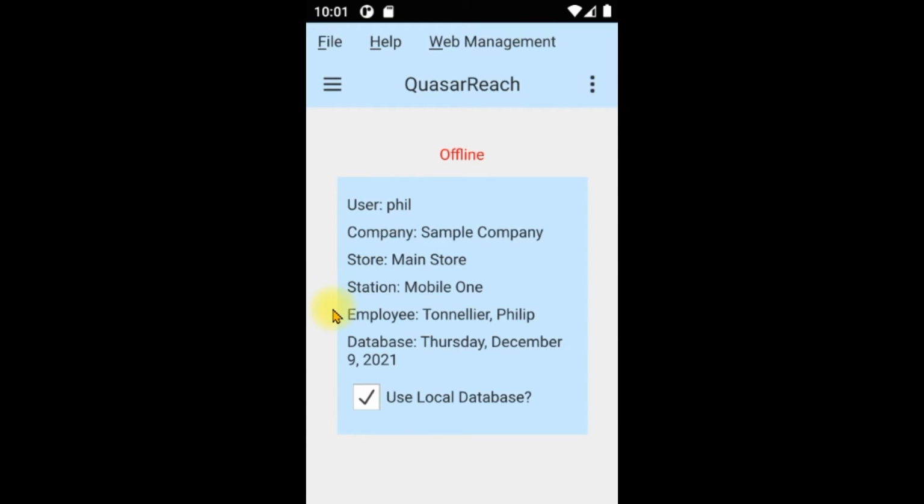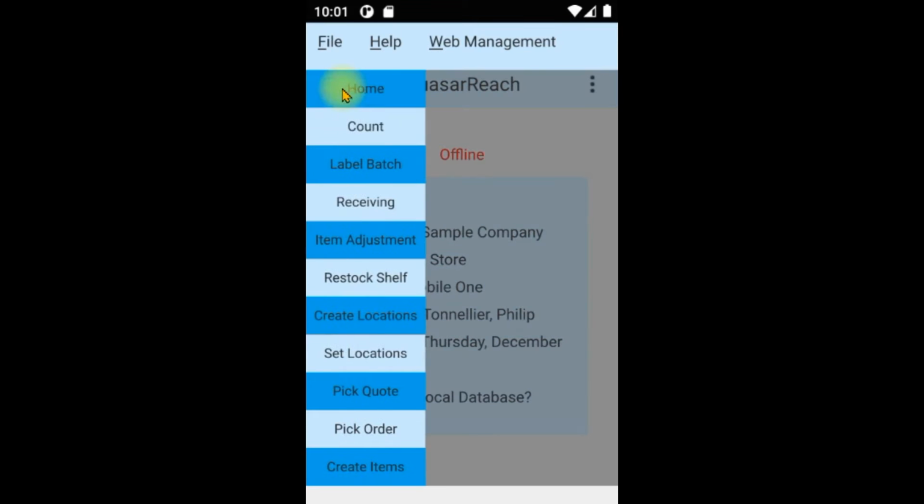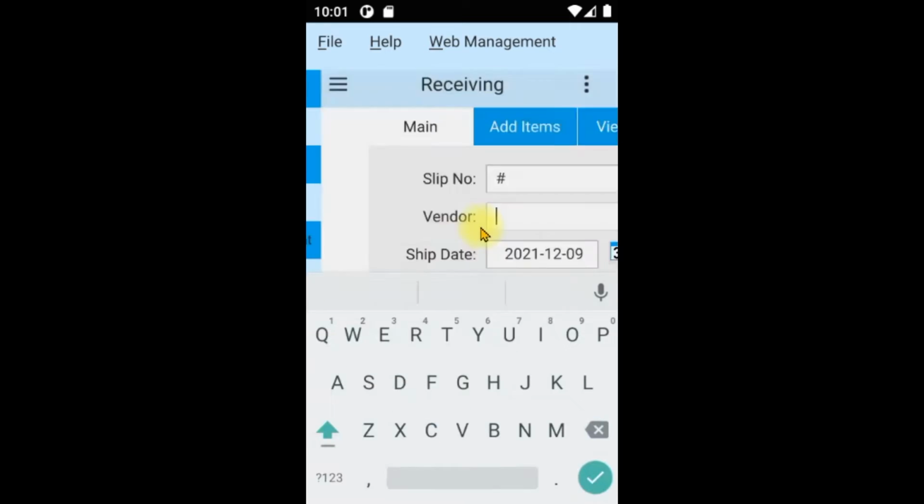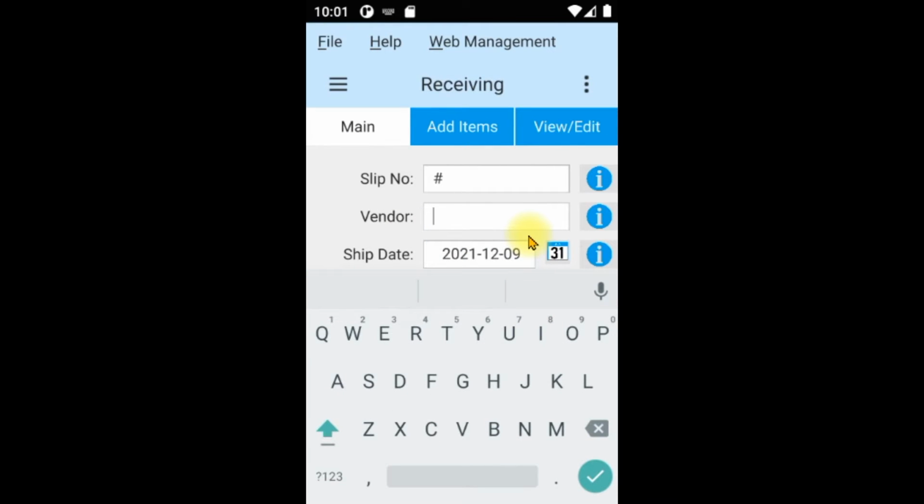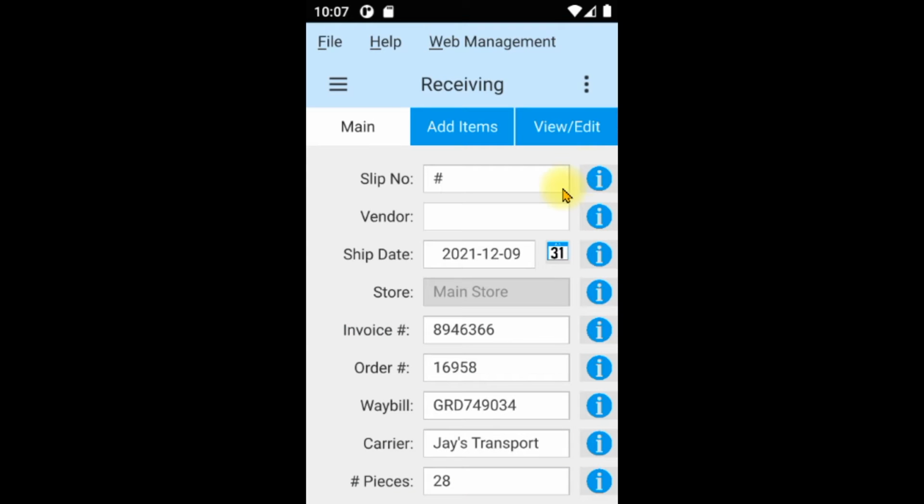So we can click on the drawer icon and then on receiving. And here we are in the main receiving screen. Let's review the information we can set in this screen. In the interest of time, I've entered some data in advance.